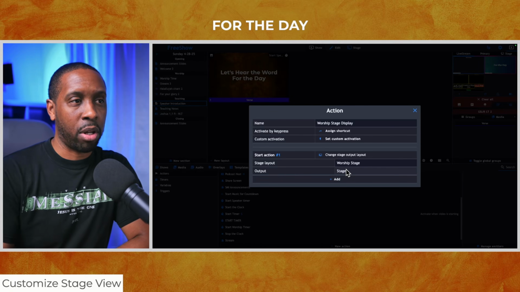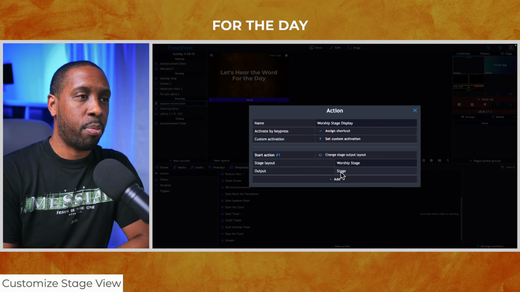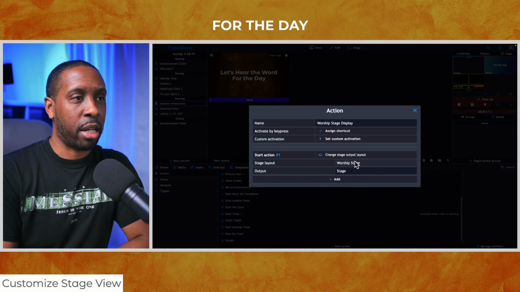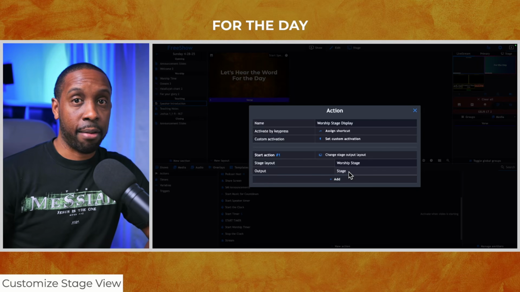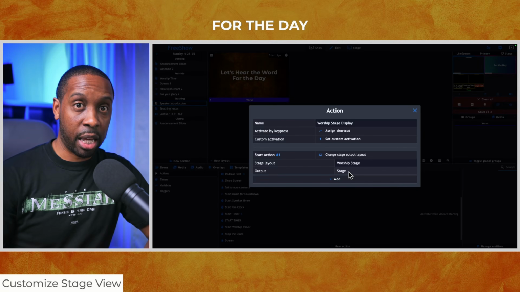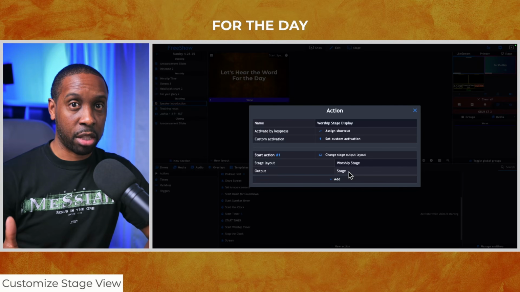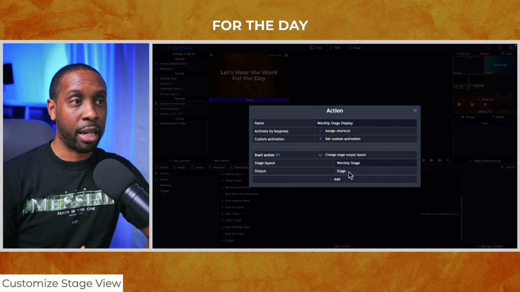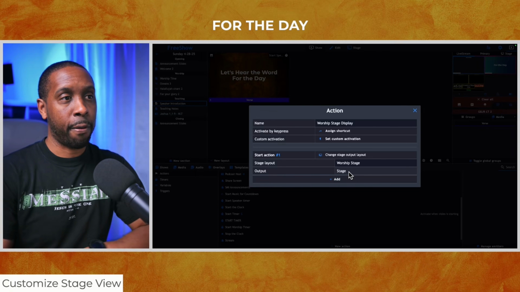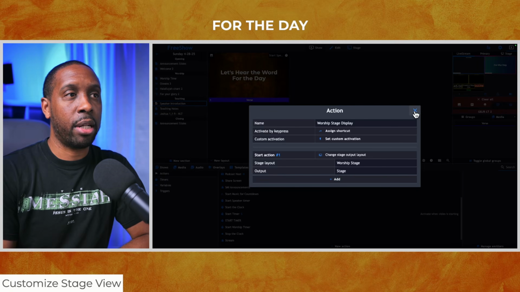So the one that's in the back, we only made one stage. Output is going to be there. And so we've got the layout for that, and we got the output. The output is going to be the same for both of these because the people on stage are going to be looking at the same monitor, the same projector screen that we've got, and we only made one stage view. Okay. So we got that. We're going to go ahead and hit close.